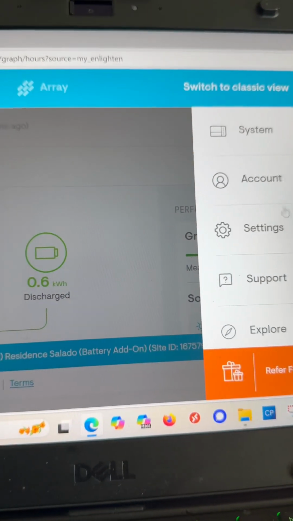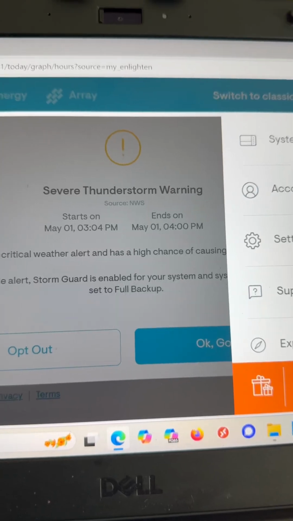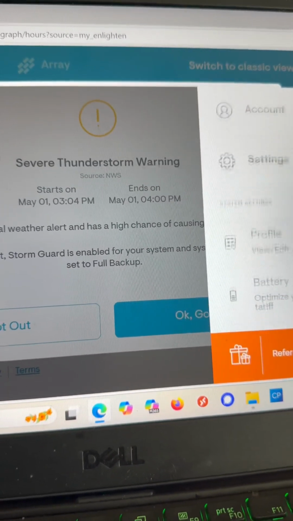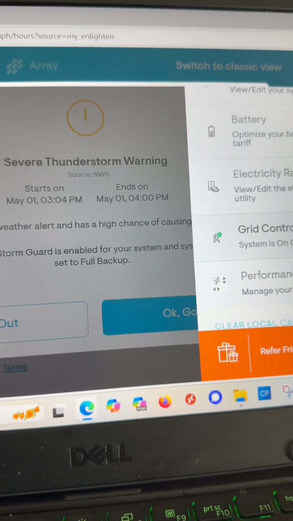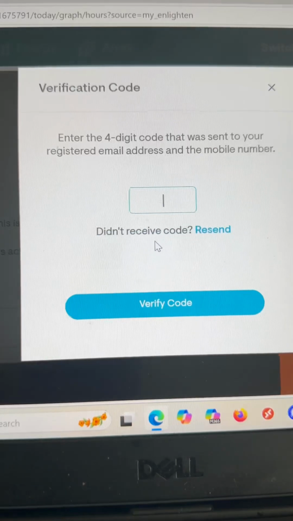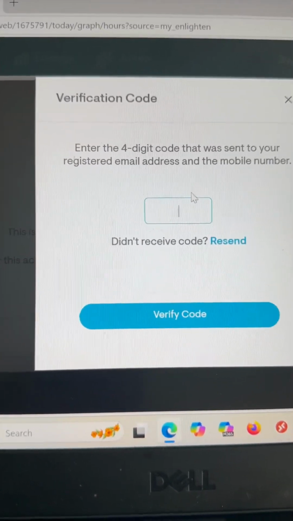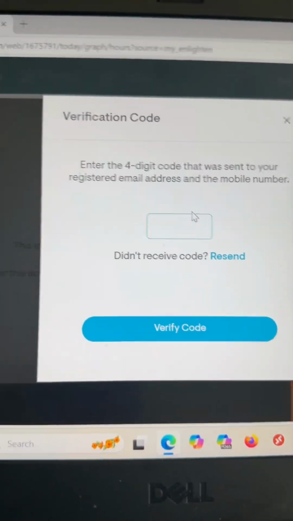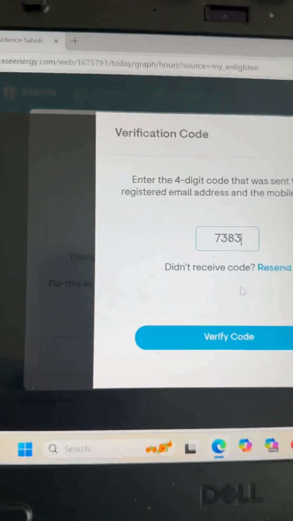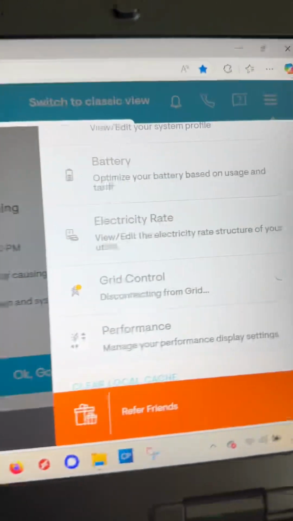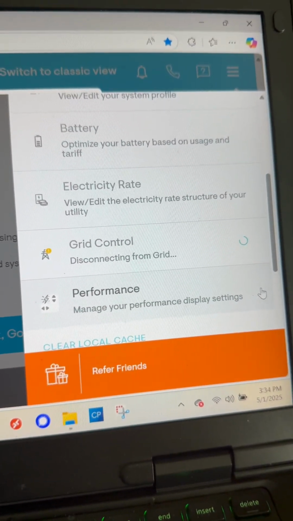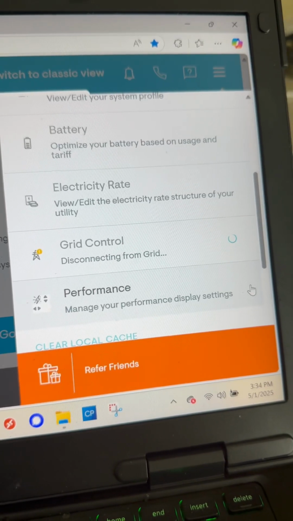I can go to my settings and get off the grid. So it's going to send me a code on my phone, 7383. Now I'm off the grid, verify code. This is going to turn me off the grid, and I'll show you what it looks like.